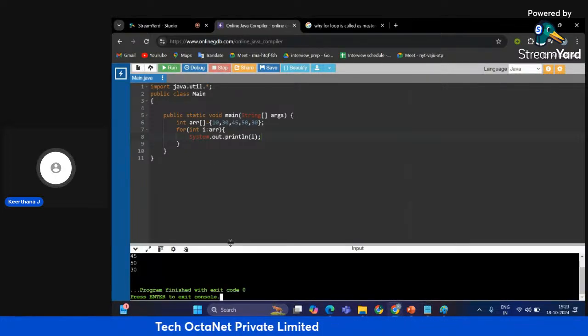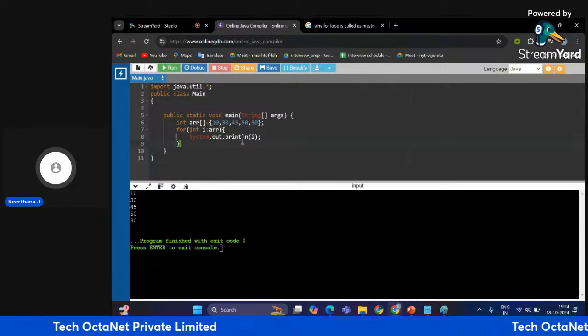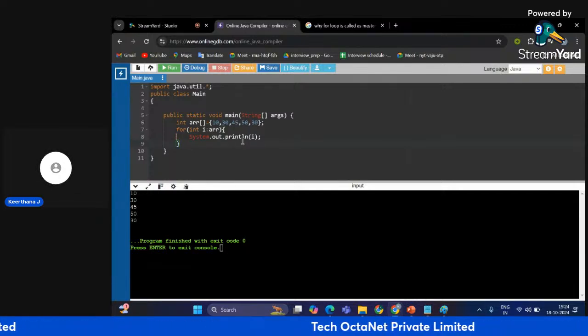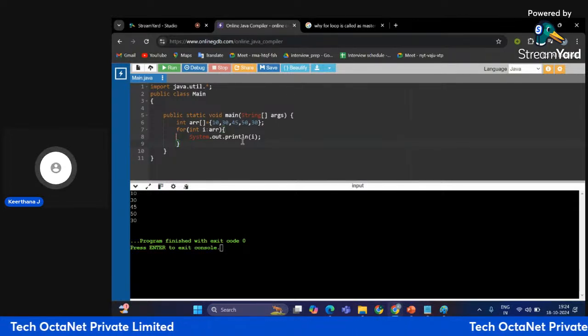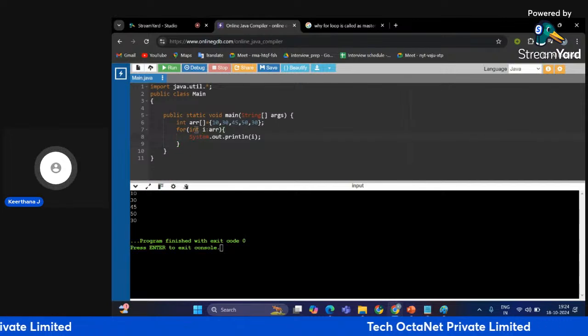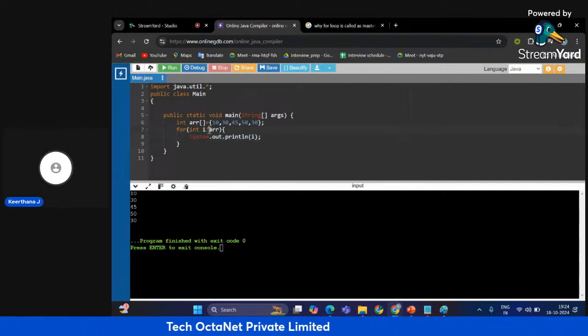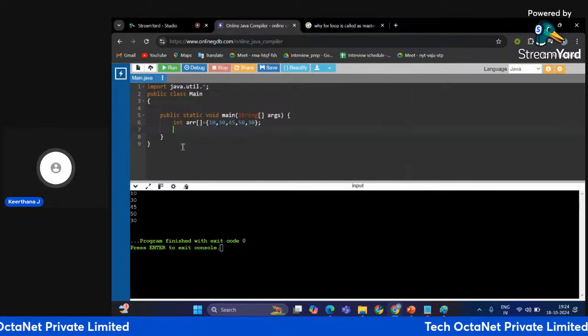Okay, it's getting printed. And one more thing, from a coding point of view, you won't be using the for each loop. It's a very rare case, because if you want to manipulate anything with the help of indexing, you cannot do it in the for each loop. So better go with the for loop.